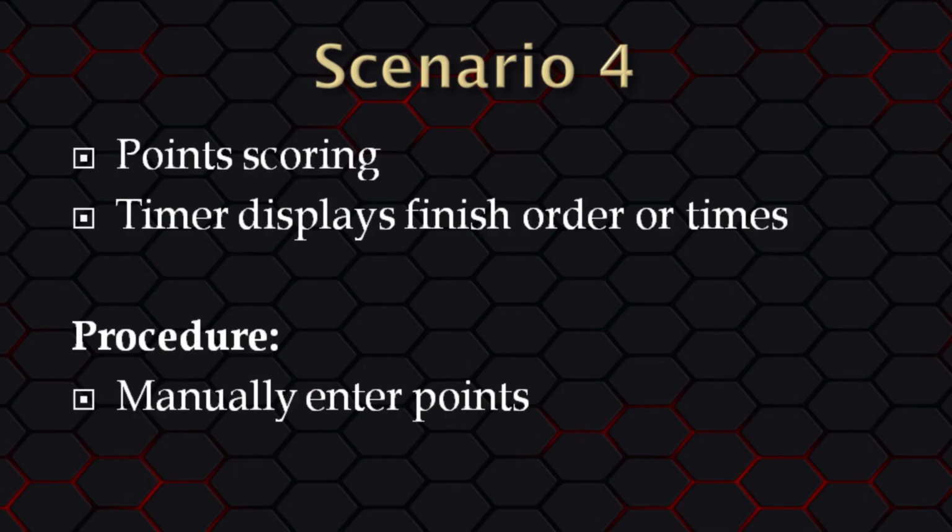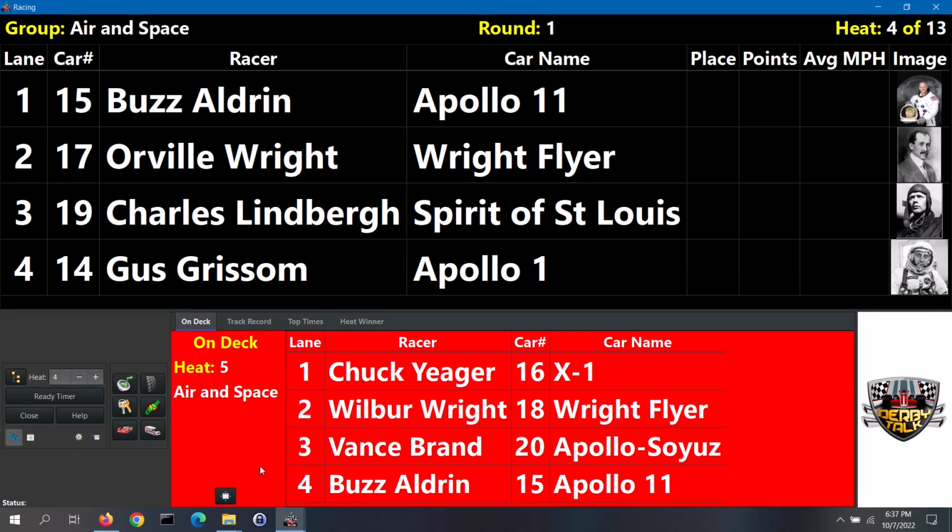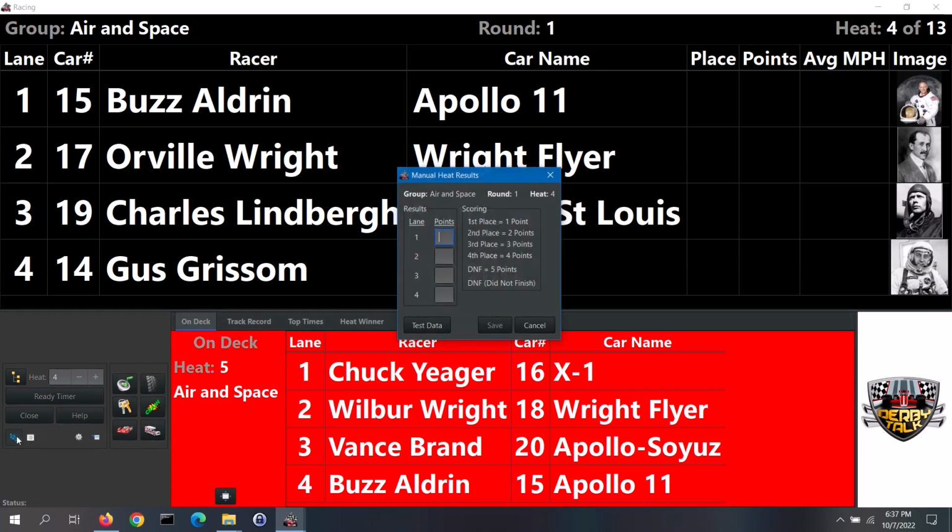Our last scenario is scenario 4, where we have been scoring by points. In this scenario, it makes no difference if the timer displays finish order or times, as you will be able to easily determine the number of points to award each racer. In the racing screen, click on the Manual Results button. That may look like a small 1, 2, 3 icon.